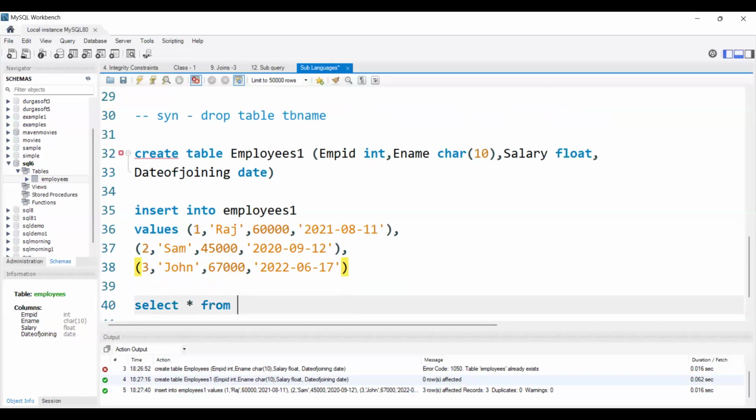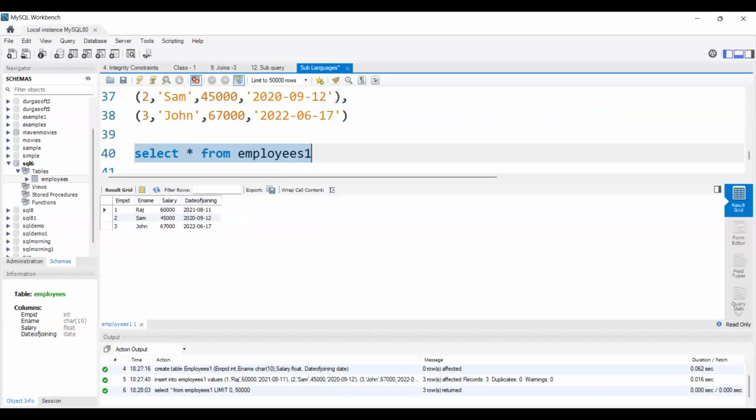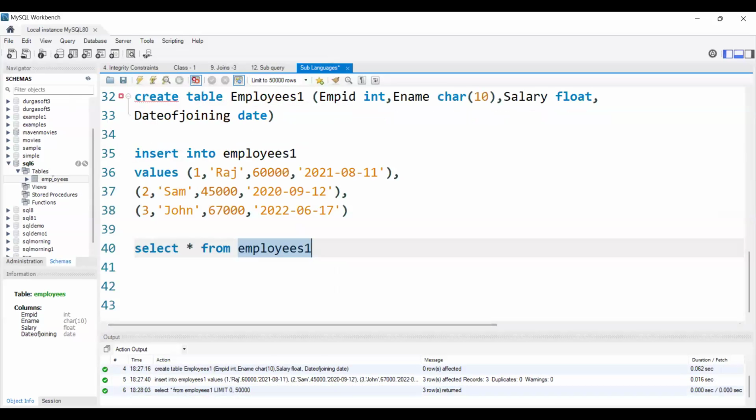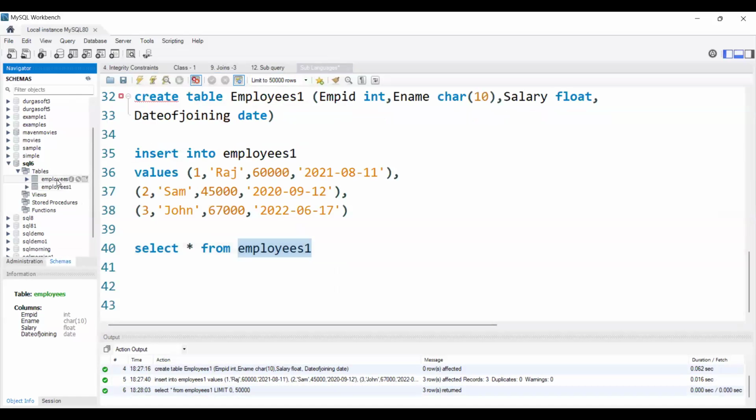Now let's use select command to display the data. Select star from employees one. Now I'm executing this. I got the same table again. This is my employees one table. Now we can even observe here, I'm just refreshing. You can see I got employees table and employees one table.